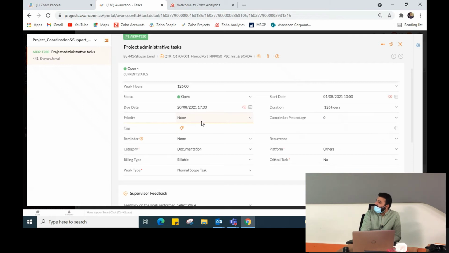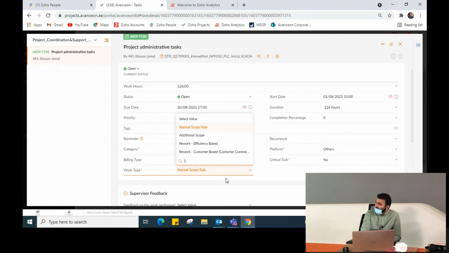Then we have priority. He can set the priority if it's a low, medium, high level task. Then completion percentage, category, platform, billing type, criticality of the task, and whether it is a normal scope task, additional scope task, or rework, efficiency based, rework, customer based.